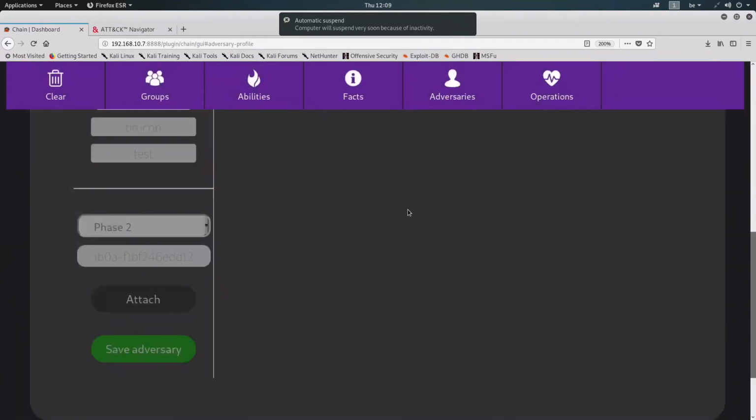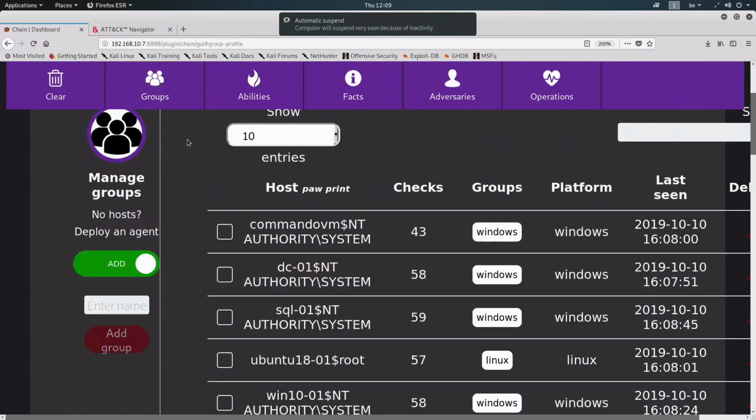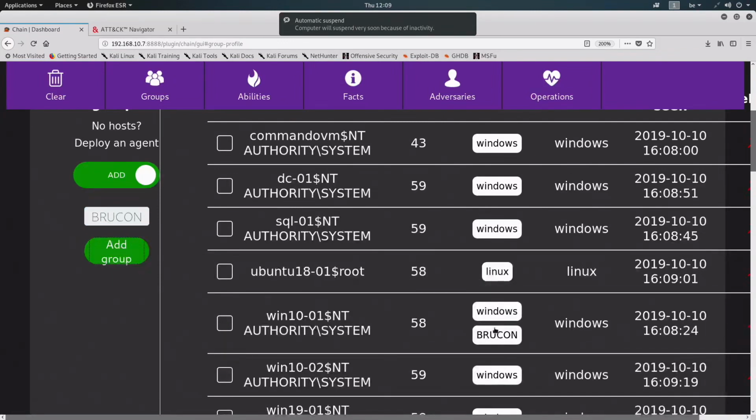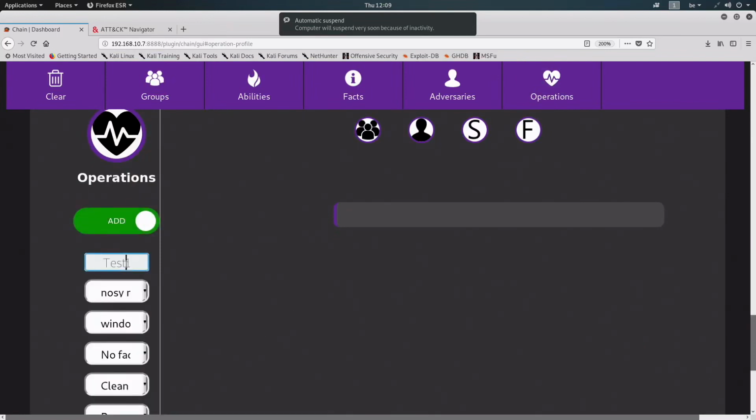So there we go, saved adversary BruCON. So let's have a look at the operations. The one that I run is still ongoing. Let's have a look at the groups. I'm now going to target one specific system because I don't want to target all of them because then you're going to really fall asleep. So let's just go for one, and I'll call it BruCON quick test, and I'll select this one machine and I'll add it to my BruCON group, which you'll see here it gets a tag BruCON, so it's now a member of that group as well. So let's add another operation, which I'll call BruCON.